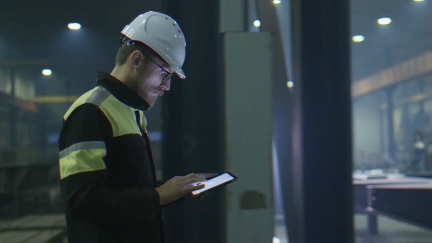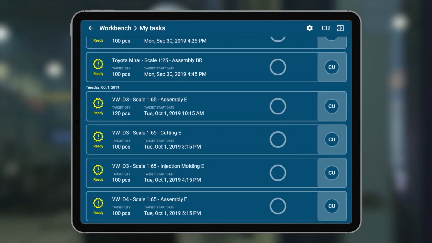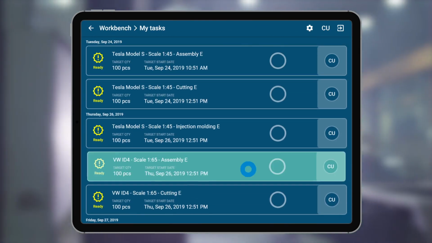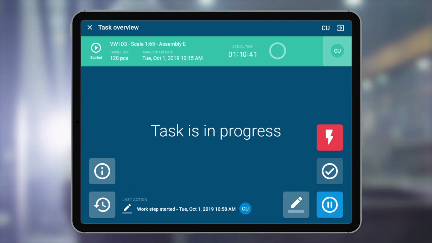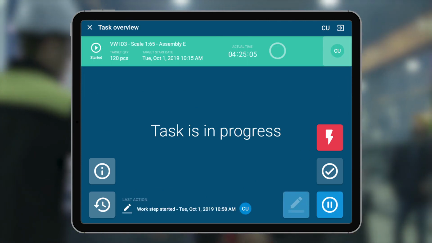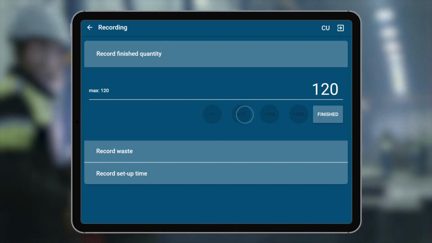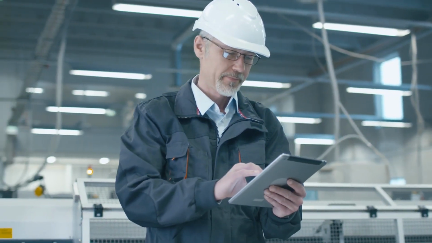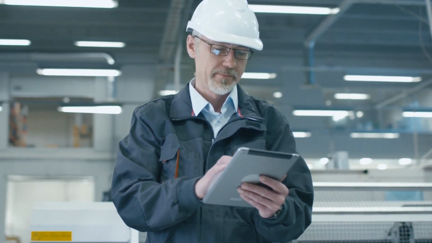All employees see the upcoming tasks in a list. A task is selected, started, the duration is measured, quantities are recorded and reported back. Planeus is the modern form of production data logging, smart and easy.